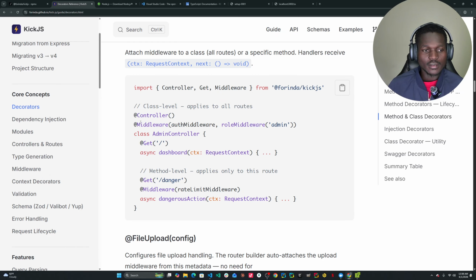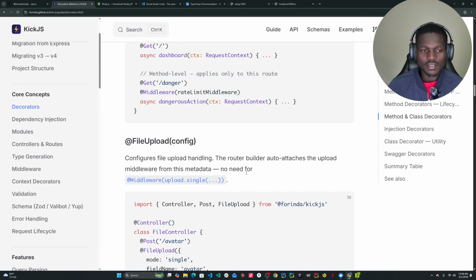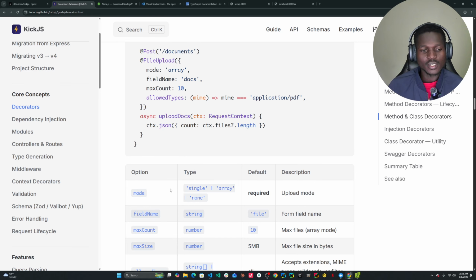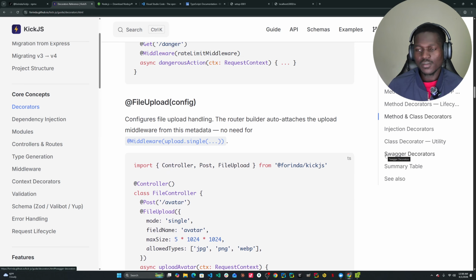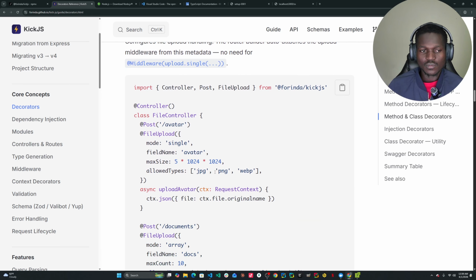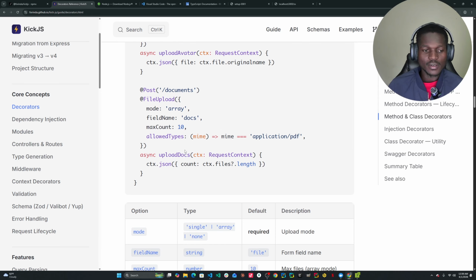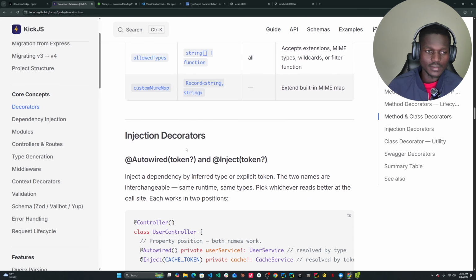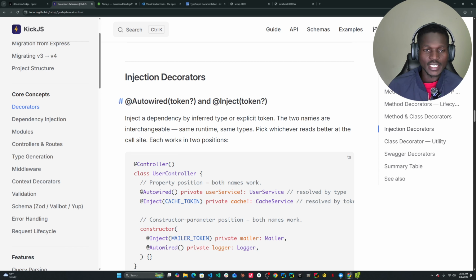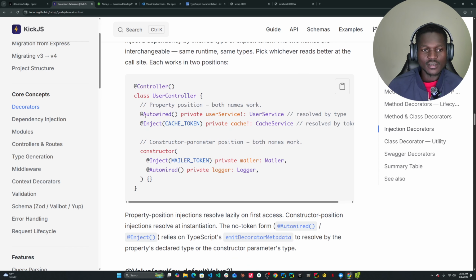Controller, we've talked about. Middleware, okay, we haven't talked about the internal middlewares. File upload we haven't talked about, and I won't talk about file uploads because in the current setup I'm using, file uploads are majorly handled from the front-end side. But you can read for yourself in the file uploads section on how it handles file uploads. We have the auto-wired and inject. You can use the auto-wired, which is resolved by type, and the inject also injects the token, but auto-wired can also accept a token.